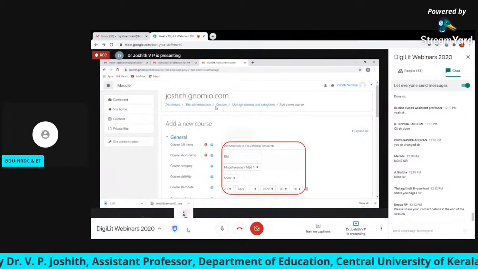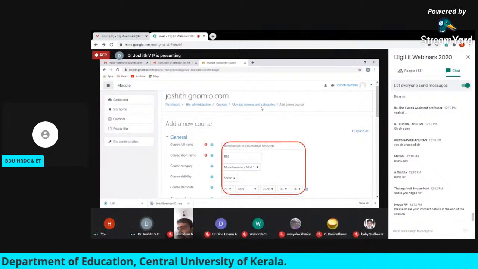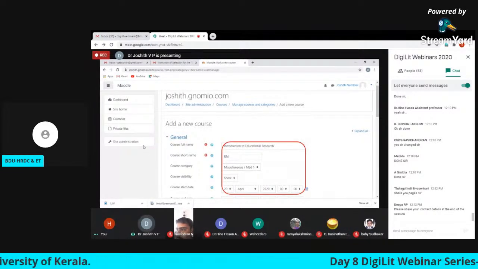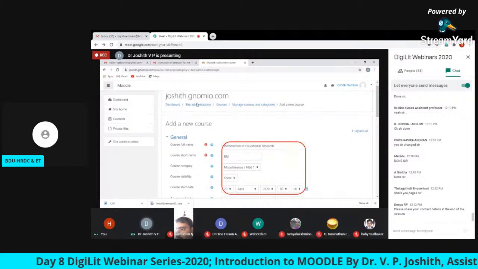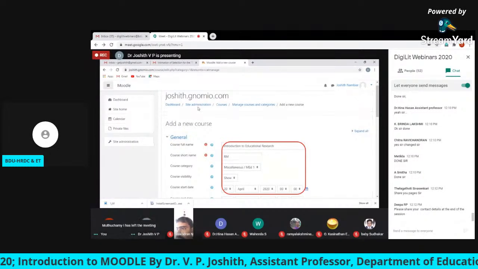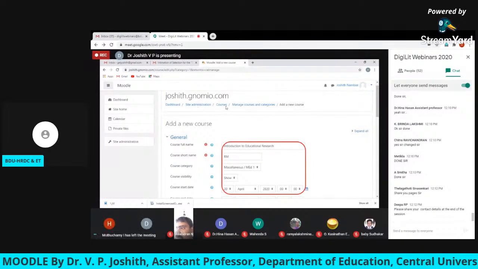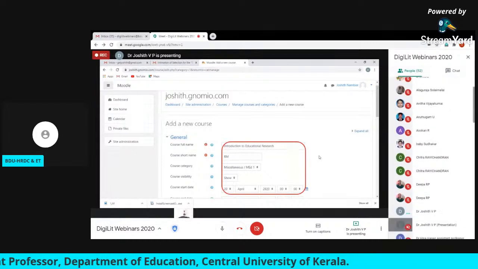Now, courses, manage courses and categories, add a new course. See the file path. See, this is the path. This is the site path, which you can understand. First, site administration, courses, manage courses and categories, add a new course.